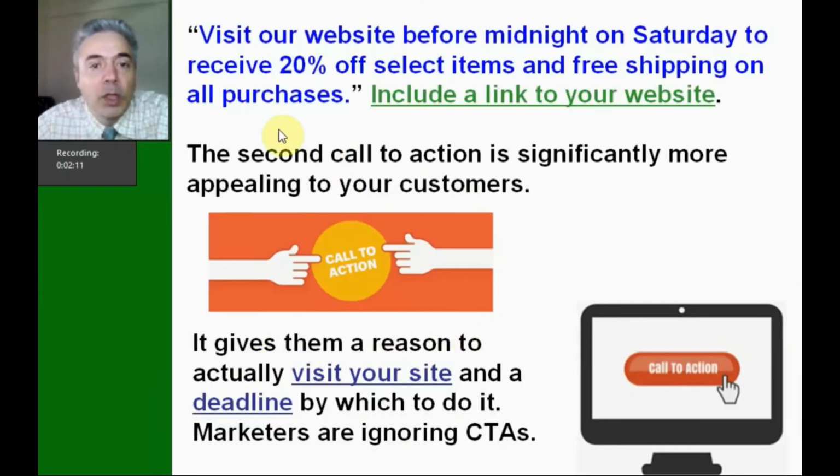Here you have a more complete call to action. For example, the second one gives the reason to actually visit your website, and it also gives the deadline by which to do it. And marketers are ignoring those calls to action. So this last one here is much more effective. It gives the reason, gives the deadline, gives the link, right? And it's more enticing, more appealing.